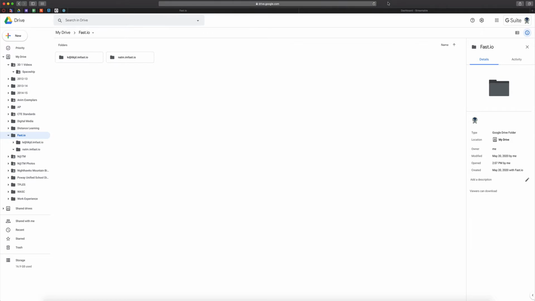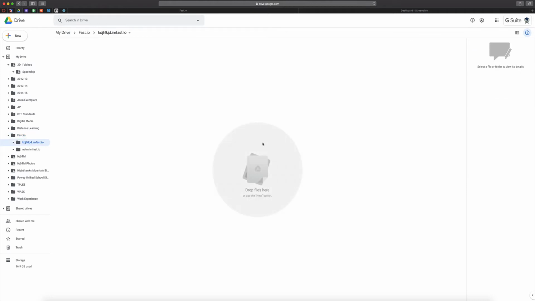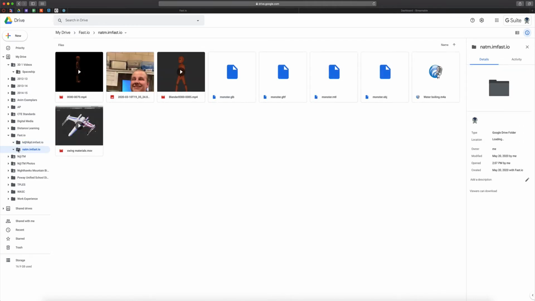Here we are on Google Drive. I've looked down in my drive under all of the folders that I have, and I see that I have one called fast.io, and that's what was created when I connected it to my fast.io account. You'll see I have that initial one that I put in, NATM, and here's that other one with the crazy letters I put in. I don't have anything in this one because I haven't put any folders or files in here, but I have in this one. Let me show you what I have in here.